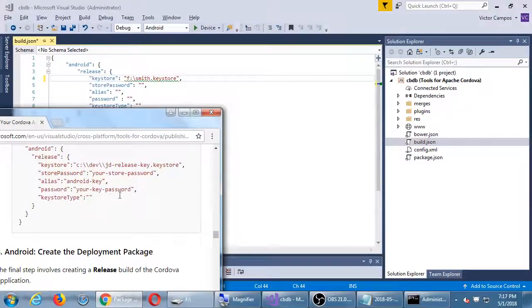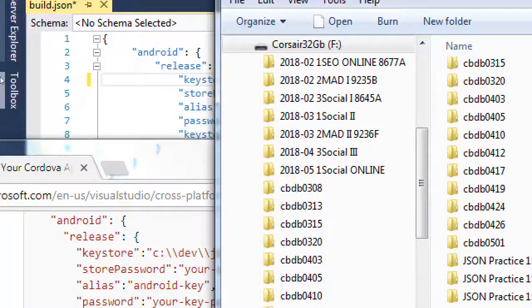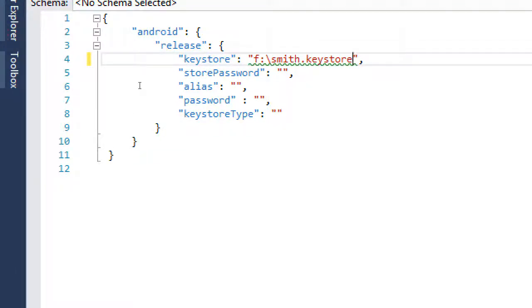And I'm going to double check just because I forget about this easily. Yep, right there, Smith Key Store. Okay, then we've got store password. You could type your password right here, and it will automatically grab it and use it. Or it's okay to not put your password here for a little more security, and then it will ask you when it needs it.